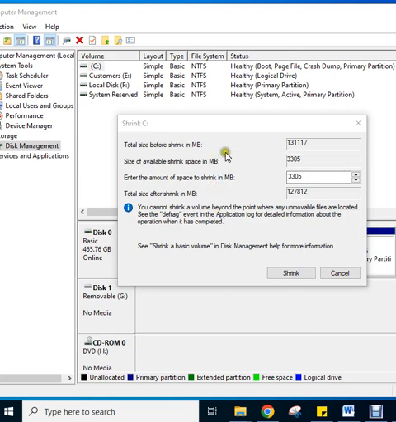So after querying it, it shows me the shrinkable size, the amount I can shrink, and you just enter the amount of space to shrink. You only have 3,305 here, so if you approximate, that will be around 3 gig. But I don't need to shrink it. So once you put in the amount you can shrink, just click shrink.